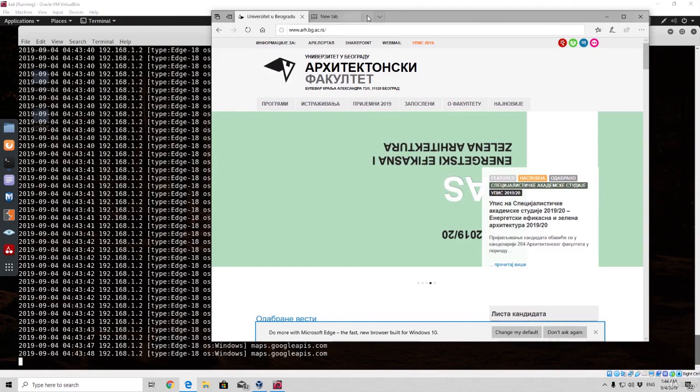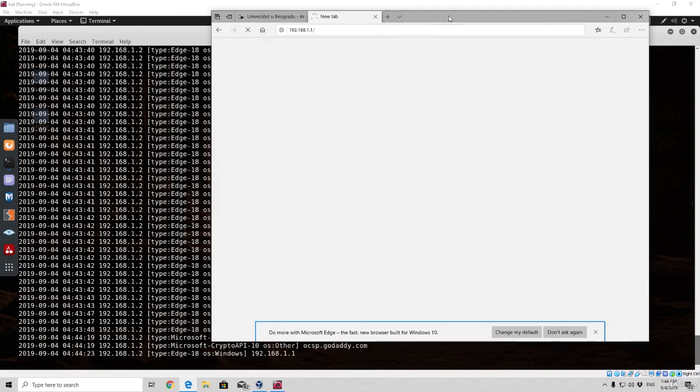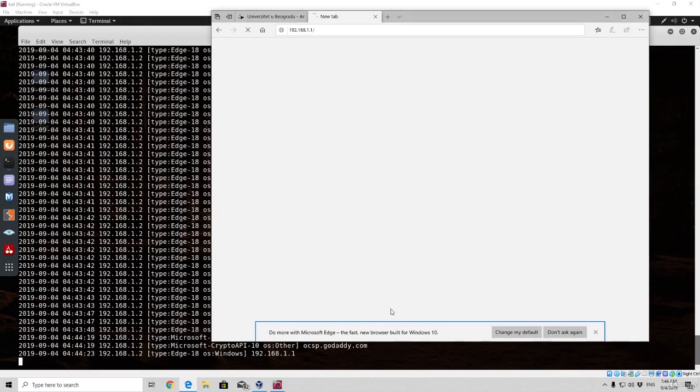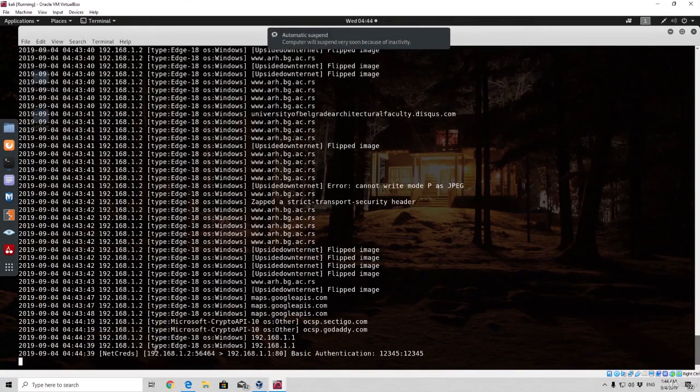But the more important thing that we can actually do with this tool is if we, for example, visit my router, and as you can see right here, as soon as it loads this page, it will ask us for the username and password for the router. Now, whatever I type right here, so let's say 12345, and right here as well, 12345, press OK. You will see that we actually managed to sniff the credentials for the router login.